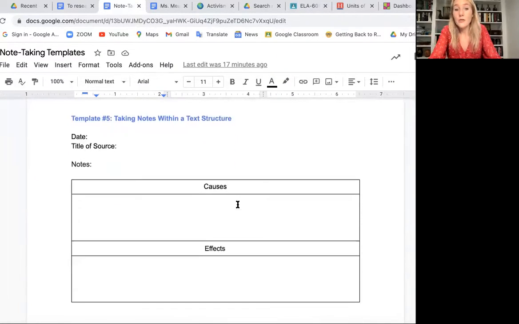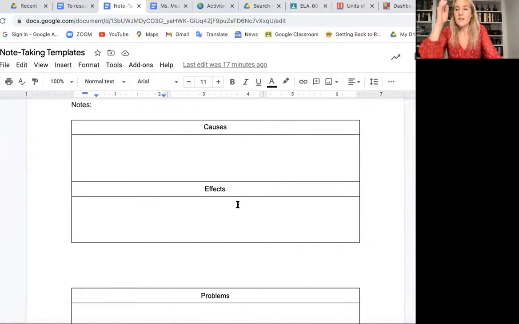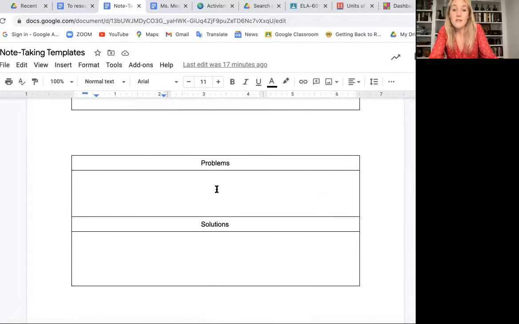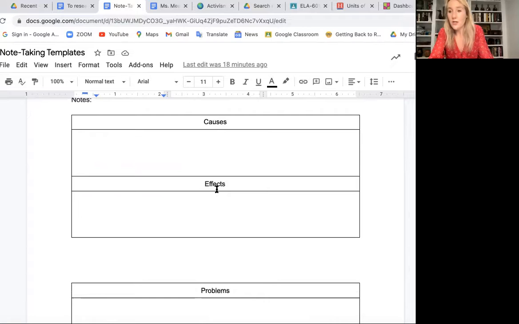And then finally, you could take notes within the text structure that you see. It seems like this is a step-by-step process, so maybe I could make a timeline of how it goes. But other text structures that you know well are cause and effect, problem solution, compare and contrast. So your note-taking structure could also reflect what the structure of the text itself is.